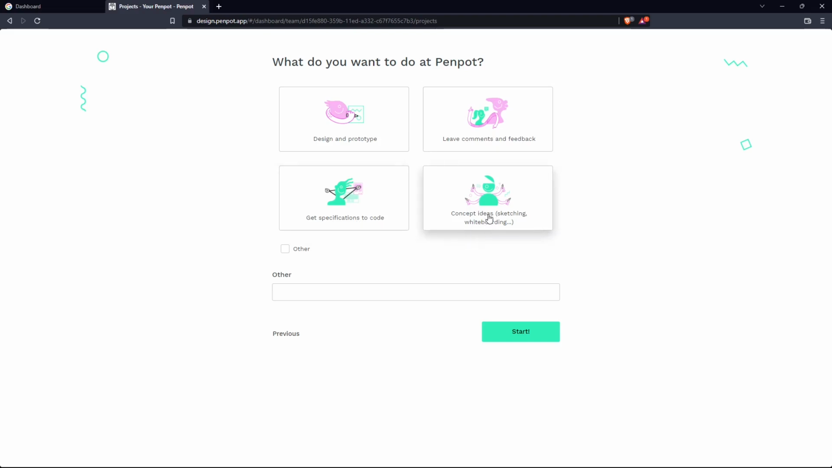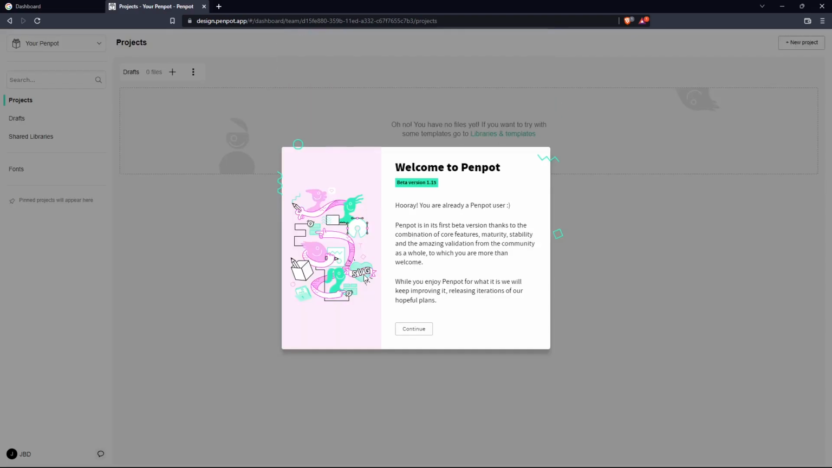So you can choose here if you want to use it for prototyping, as a programmer, or just sketching ideas, like a designer, or just to leave comments and feedback if you are a supervisor and you just need to see what people are doing. So define what you need it for, and that's it.